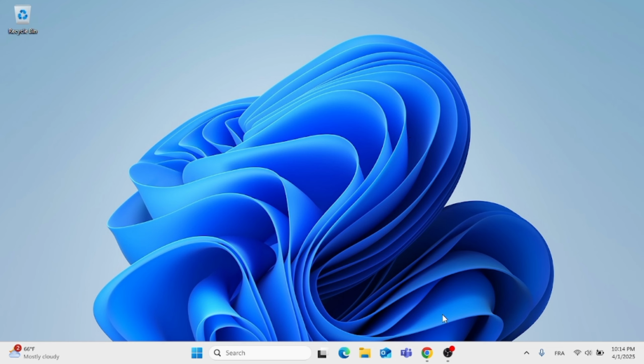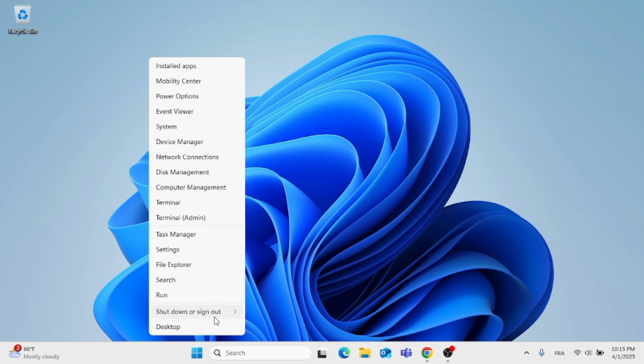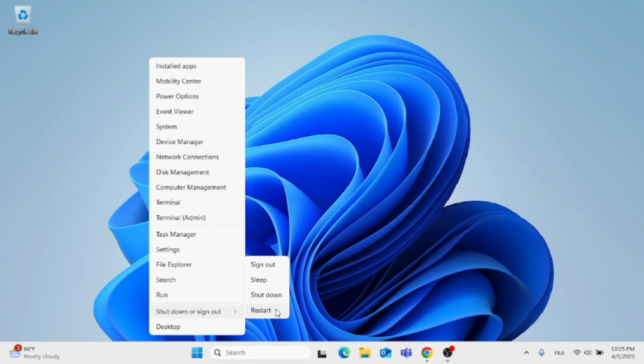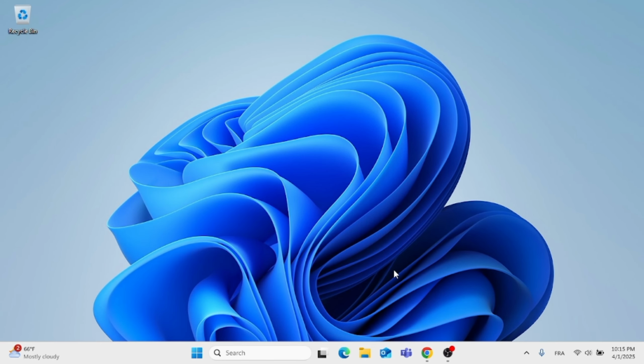Just right-click on the menu and then go ahead, click on Shutdown or Sign Out, and then click on Restart your computer. Or you have to attempt to relaunch the application again. So after doing all of that, hopefully at this point you should be good to go.